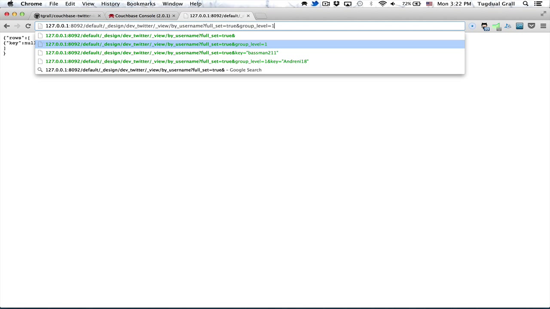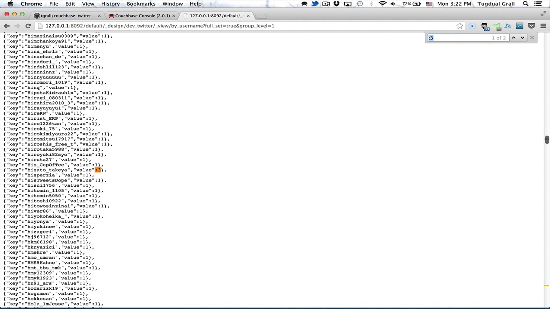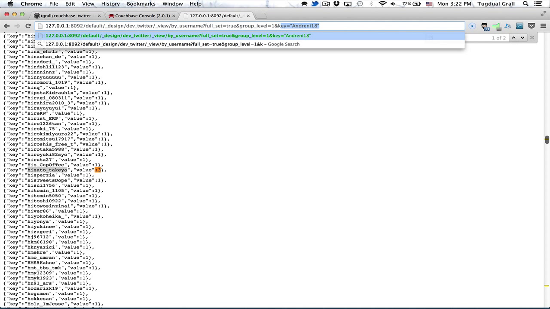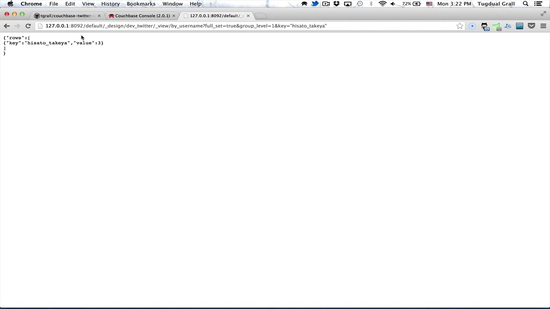If I want to count per user, with group level equal to one, it will take the username and the number of tweets. I can search in this page for how many users have three tweets. Here I have, for example, this user who has three tweets. And I can, if I want, do the same as before, count the number of tweets for this user.